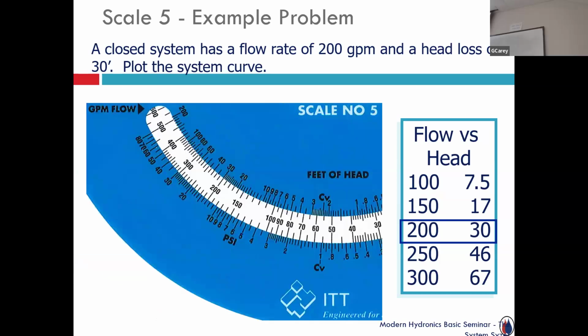And one of the easiest ways, again, with this scale, and the computer does it for us anyway, is you could take the known flow and head loss. So in this case, it's circled or highlighted: 200 gallons a minute, opposite 30 feet of head. Don't touch the wheel. Just find some other corresponding flow rates and what their pressure drops would be.